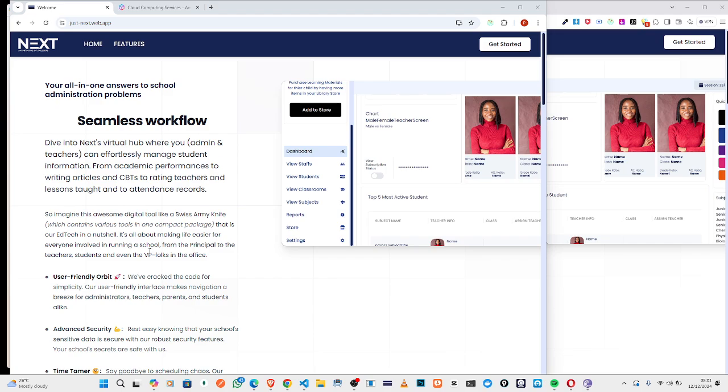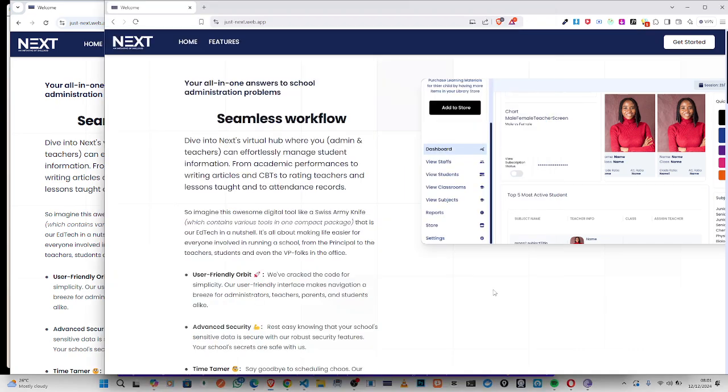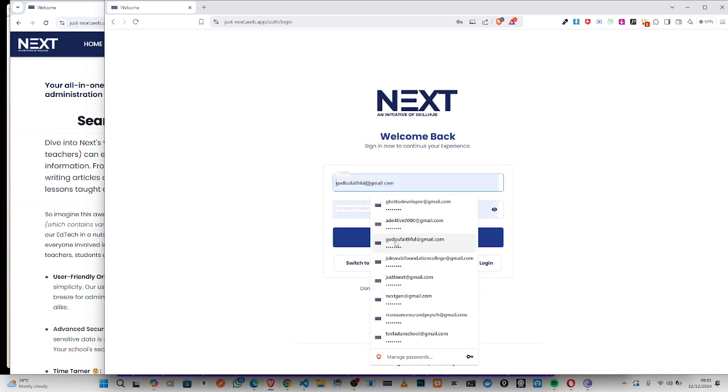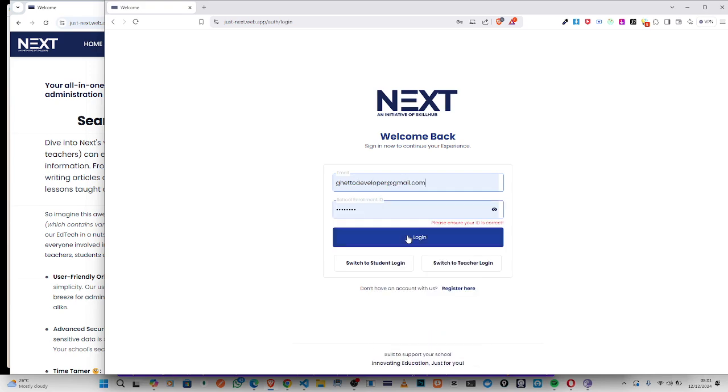So there are three spaces: we have the admin space, the teacher space, and of course the student slash parent space. So let's walk through how you can get started. You hit on get started and it loads up. So I want to sign in. Let me sign in, and this is a demo school.